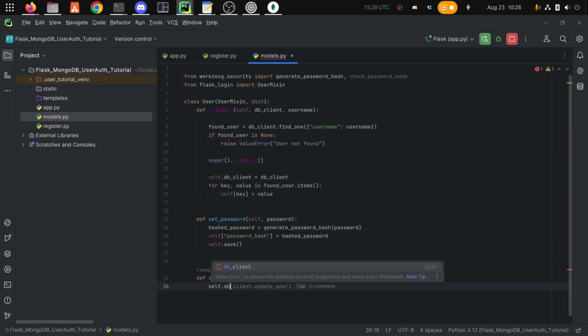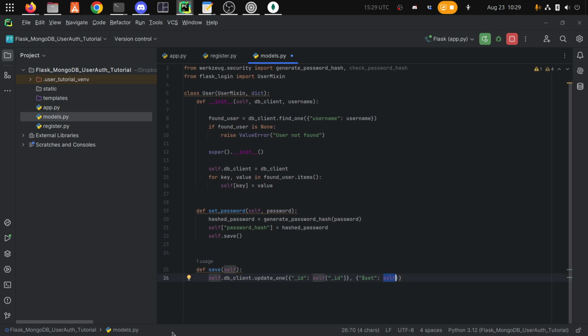So self.db client .update one. And we can actually use the ID. I mean, we could use the username as well, the username should be unique. But we will also have the ID when we do this. So I'm going to say ID, and then set self. Yeah, that's basically what we want as well. So that's going to set every value in our self dictionary into the pymongo.